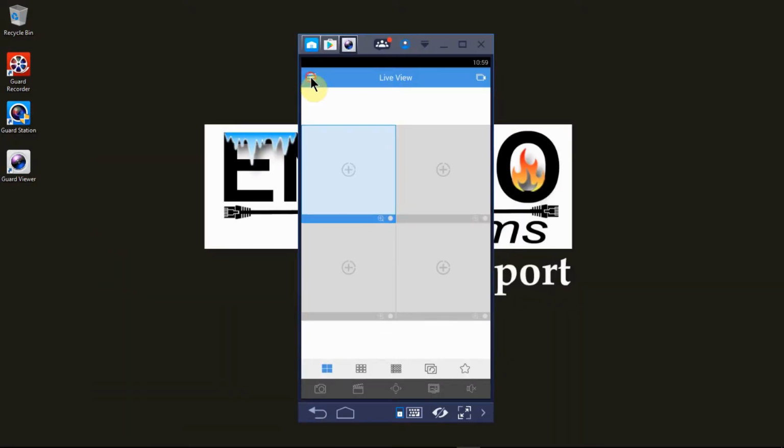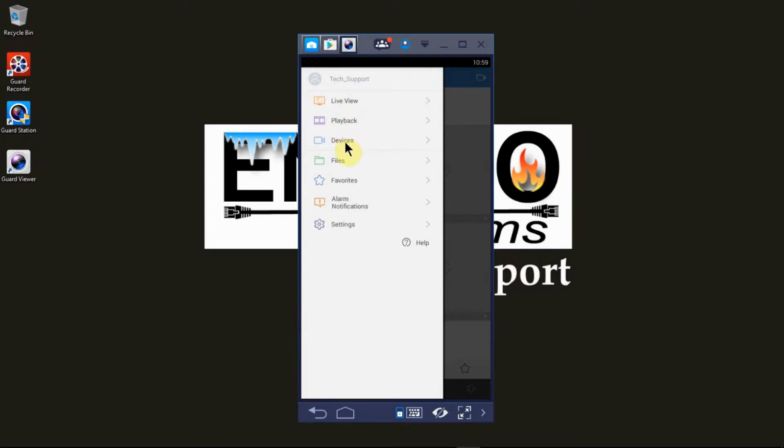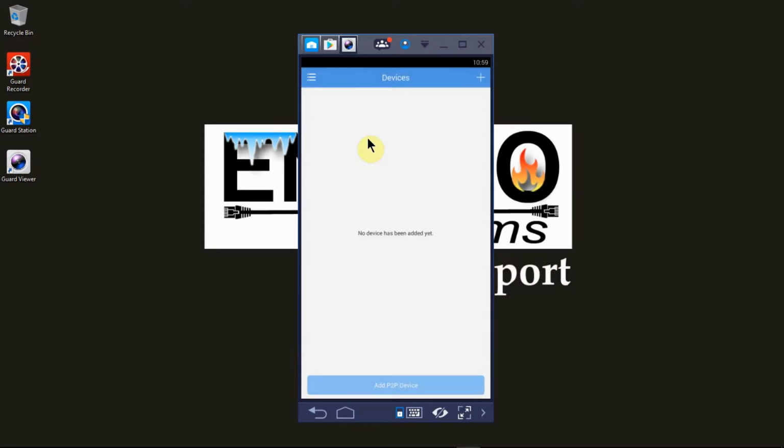Come to this menu and select Devices. Hit this plus sign and then Manual Add. You're going to add by P2P. If you have your phone, you can scan the QR code.